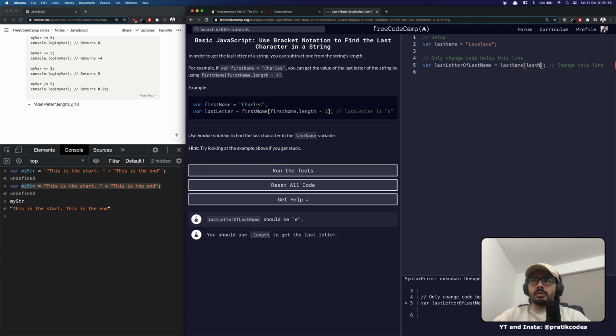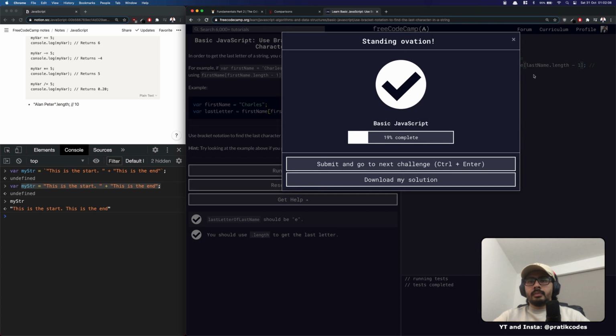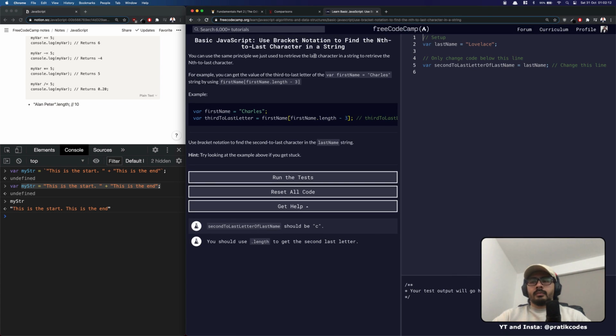So last name dot length will give us the total number. Minus 1 will give us the very last one. Use bracket notation to find the second to last character. So last name dot length minus 2.